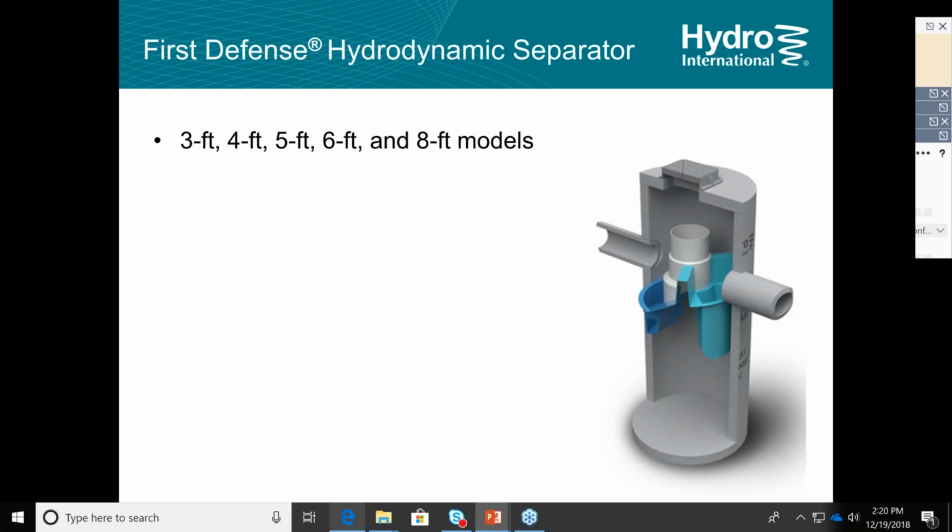Okay, First Defense Hydrodynamic Separator. We have multiple models to treat various ranges of flow rates and store various amounts of pollutants. It captures fine to gross solids. It's got an internal bypass.